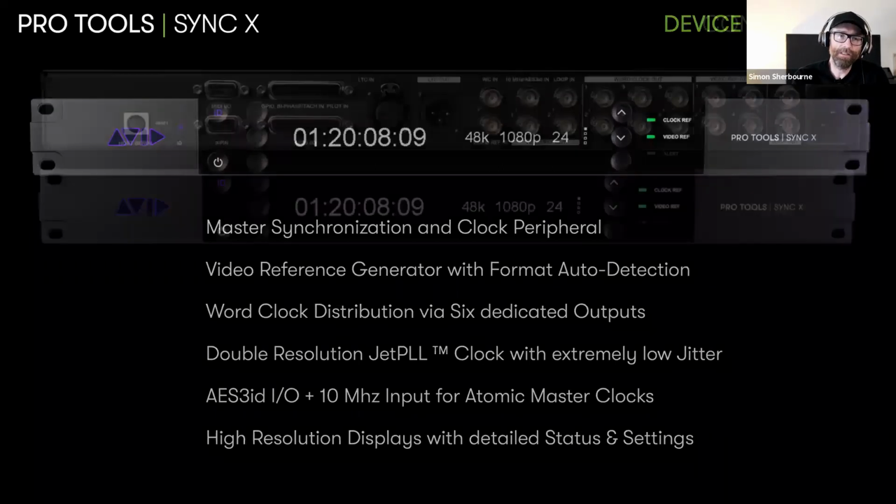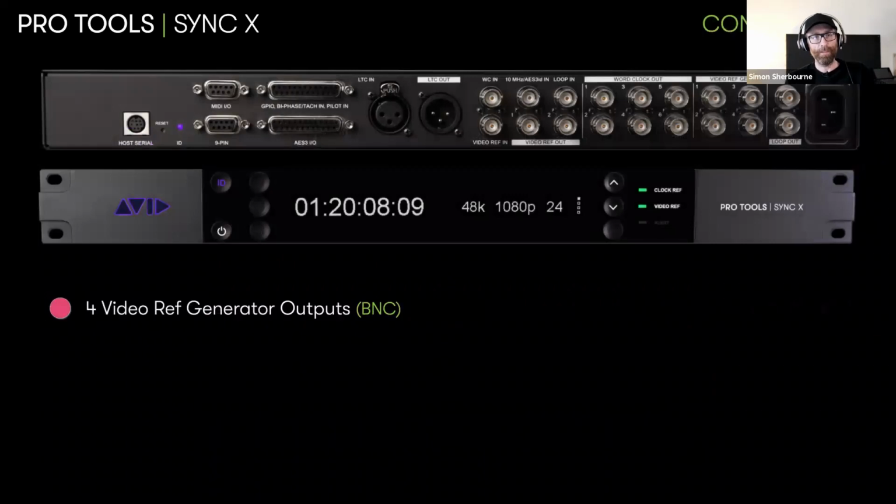I'm going to spin it around so you can see what's on the back panel. It's probably the most informative thing. So yeah, the first highlight there is a new feature, and that is an internal video reference generator on this box. So, traditionally in the past, we've always fed video reference from an external generator to Pro Tools via the sync peripheral, and then to any other devices that we want to follow that reference. Now we have the option of generating that internally, which is very handy.